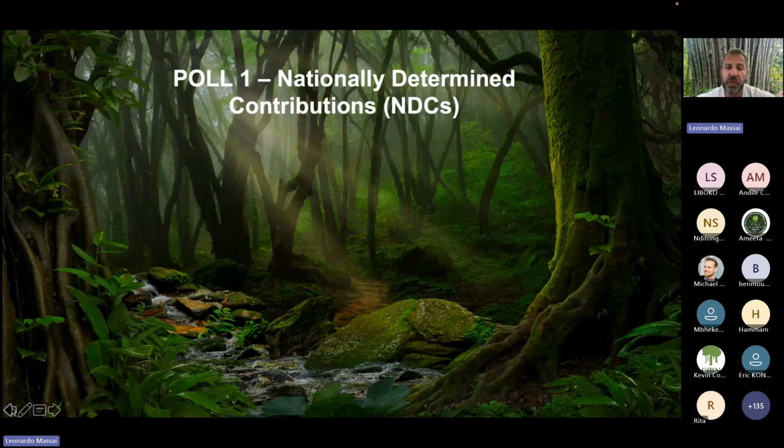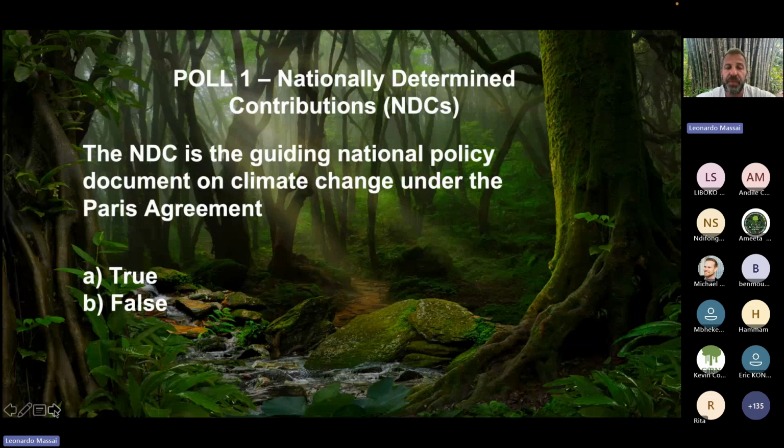So we will start with the first question, with the first poll. The NDC, the nationally determined contribution, is the guiding national policy document on climate change under the Paris Agreement. That's our first ice-breaking question. And you have two options there, true or false. And I'm sure that Michael has sent the poll. So I will be waiting a few seconds for the result of this first initial question that will help us to break the ice and kick off the description of the regime. The NDC as the guiding national policy document on climate change under the Paris Agreement. Is that true or false?